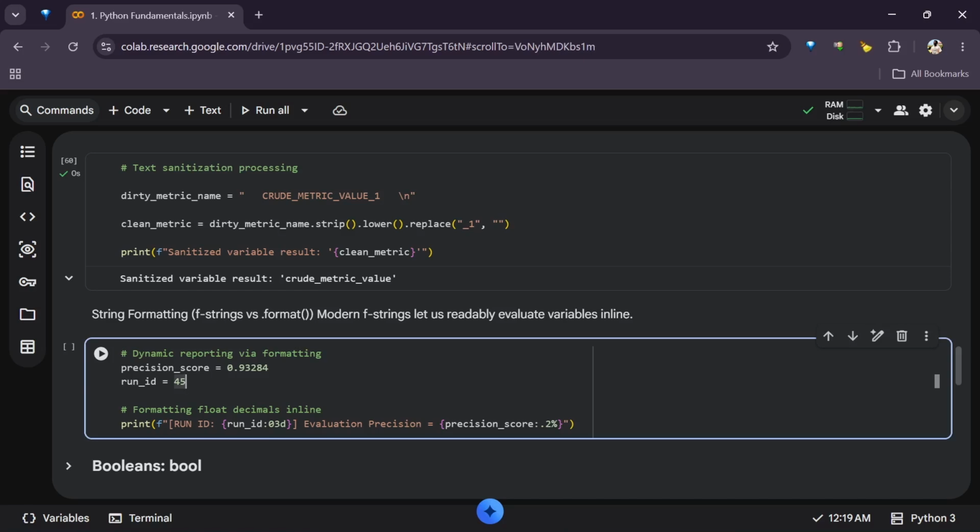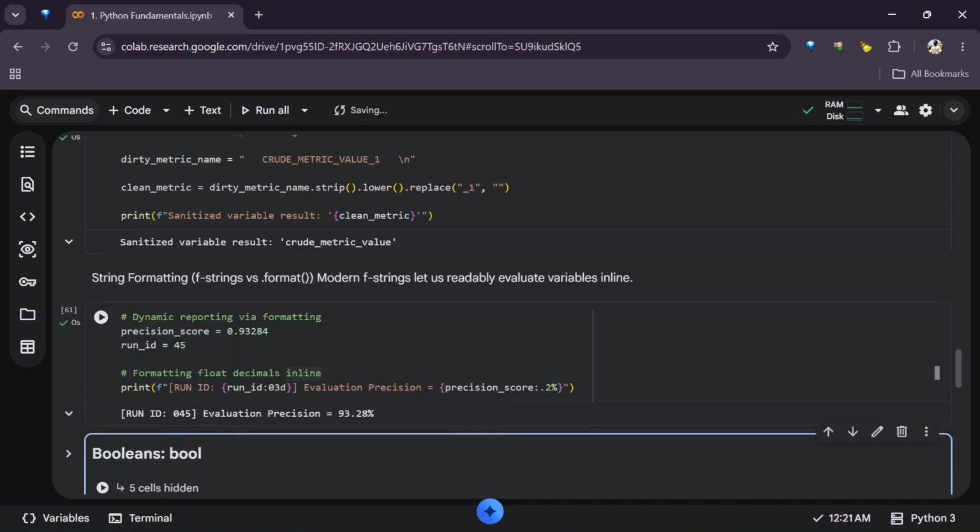So let's say we have a precision score of 0.93284 and we have an ID of 45. We want to print the ID out and then the precision score. This right here is how we change this to two decimal place floating points. It's just a way to easily put things on two decimal places. So we're saying precision score, then colon, then dot 2, then percentage symbol. If I run this, we see it changed to two decimal places, and we have a percentage right there.